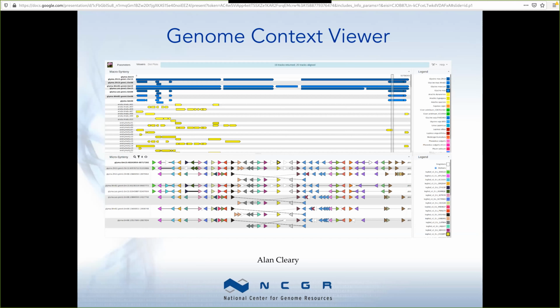Great. So I'm going to be talking about a tool that I work on as part of the Legume Information System. It's called the Genome Context Viewer, or GCV as we refer to it. Before we dive in, I think Eloa made a really good point about it not being realistic to look at the entire content of a pangenome all at once. You're just not really going to get much out of that.